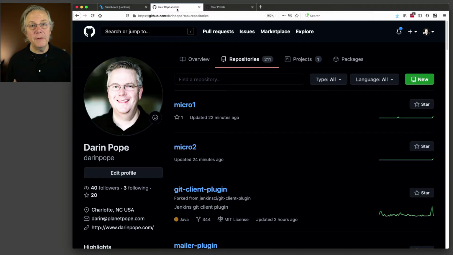Let's set the stage for the tooling that we're using today. I have a CloudBees CI client controller using version 2.263.4.2. Attached to that controller is an agent with the label of Linux. I also have two repositories that we're going to be using today: Micro1 and Micro2.